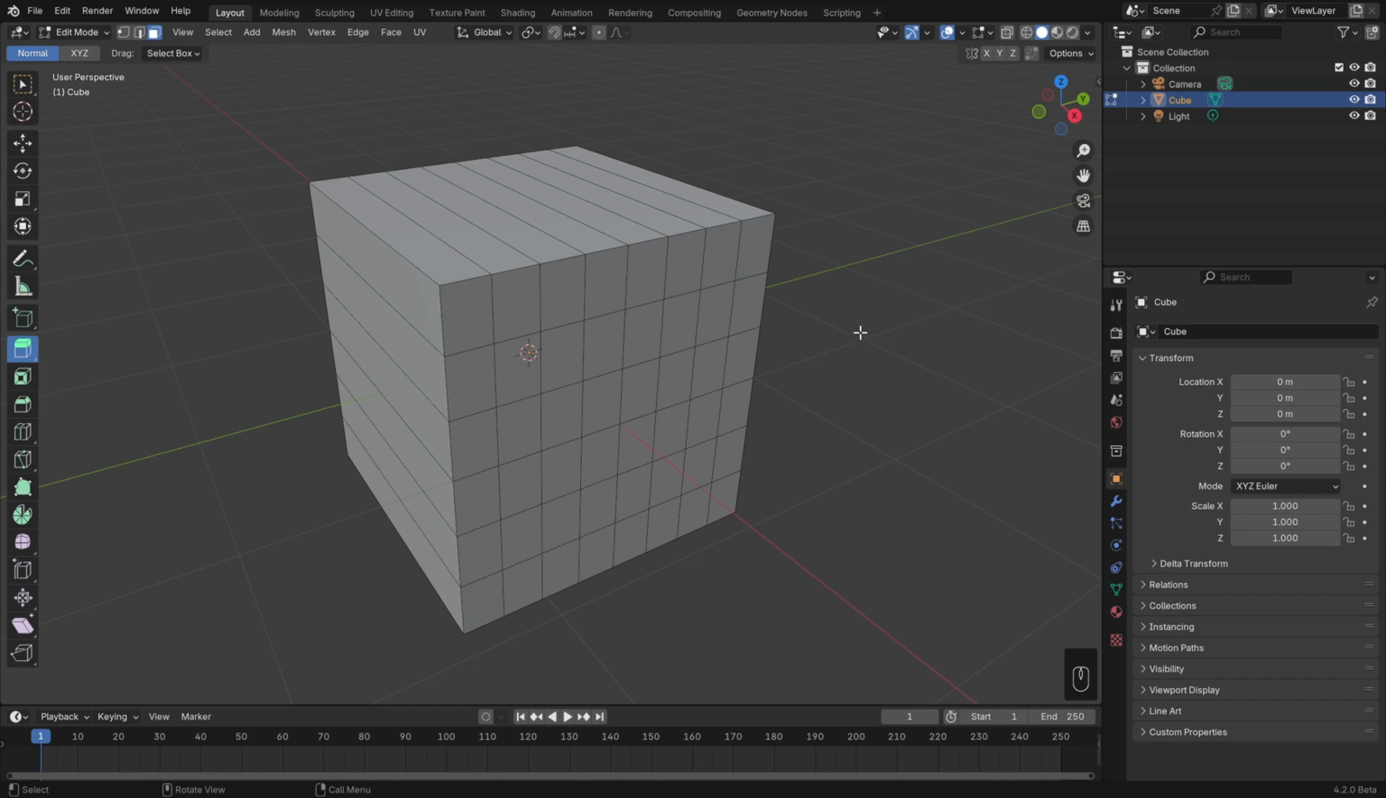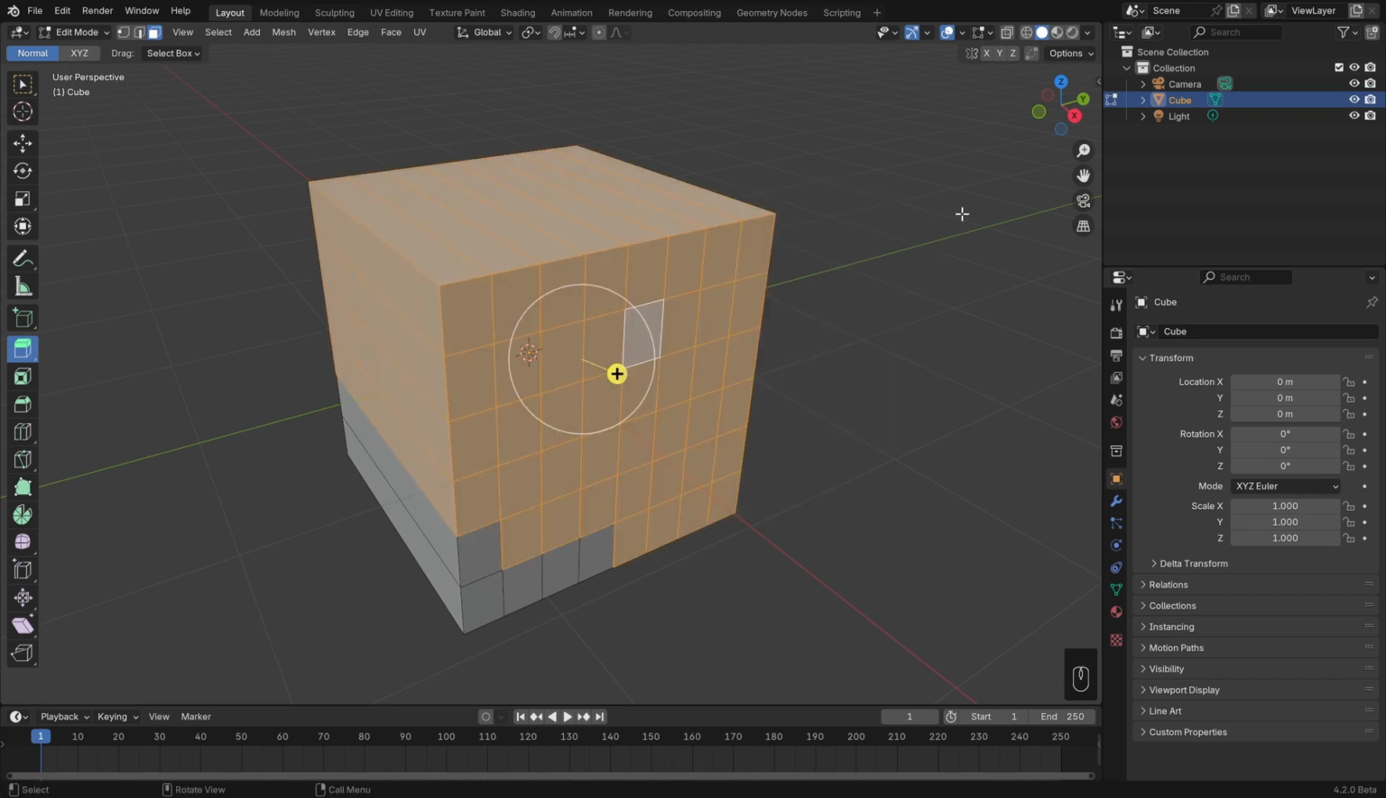To lasso select something, I just hold Control and then right click and drag around. So again, I don't have to switch to the lasso tool to do that. I can just again hold Control, right click and drag. And then if I want to subtract from that, I can hold down Control and then Shift left click and drag.